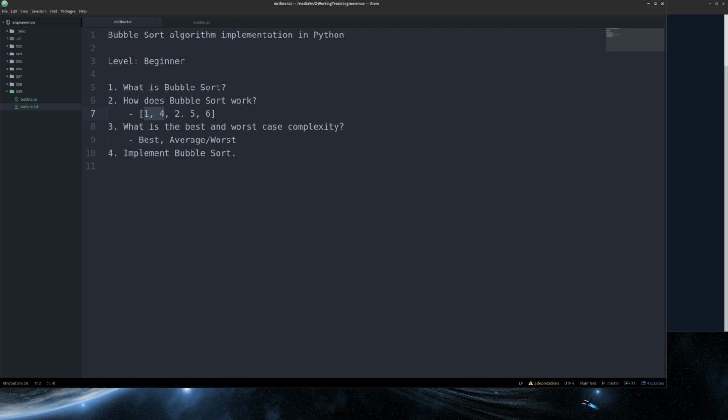So in this case, 1 and 4. It checks to see if it should be ordered differently. So in this case, we'll do ascending order. So since 1 is less than 4, it does nothing. Now it looks at 4 and 2. 4 is greater than 2, therefore they have to be swapped. So it becomes 2 and 4.